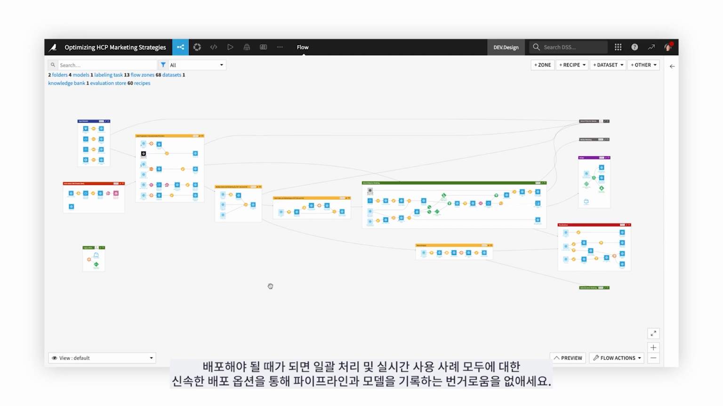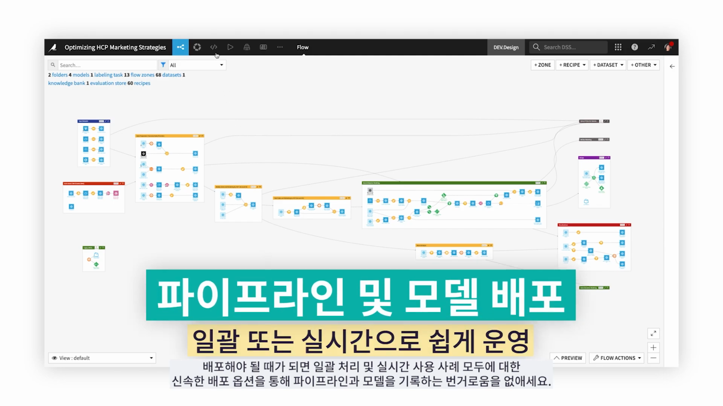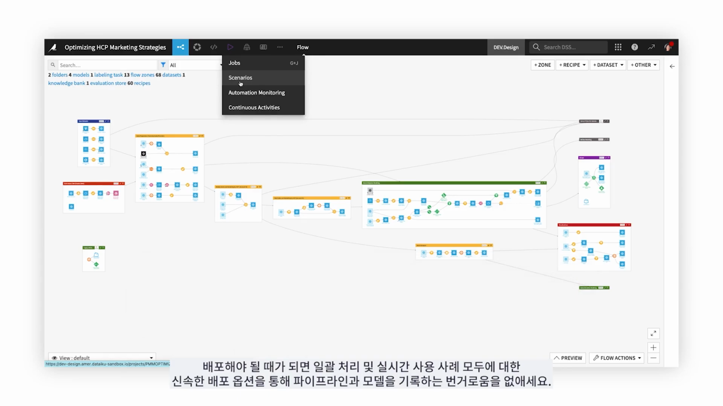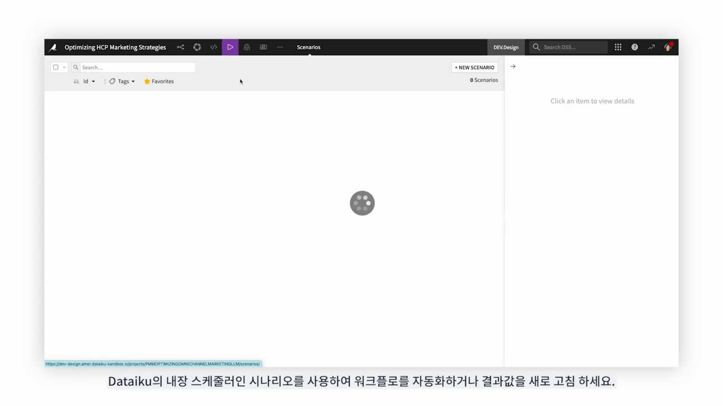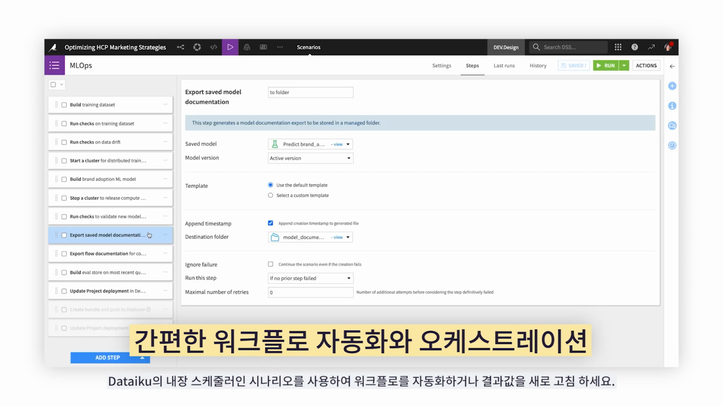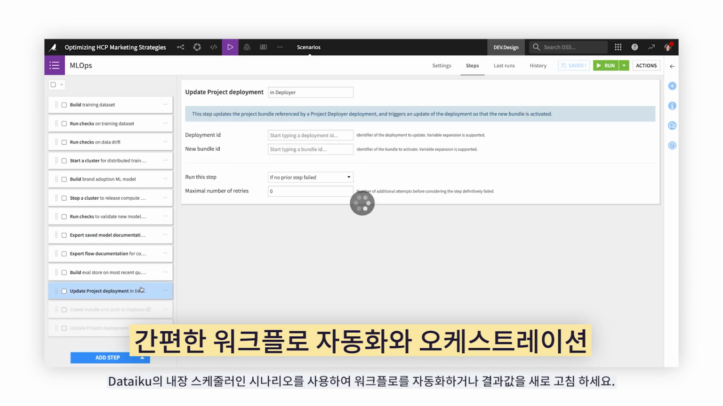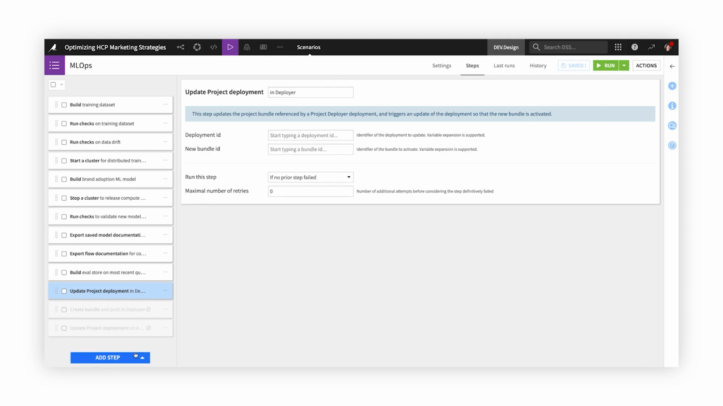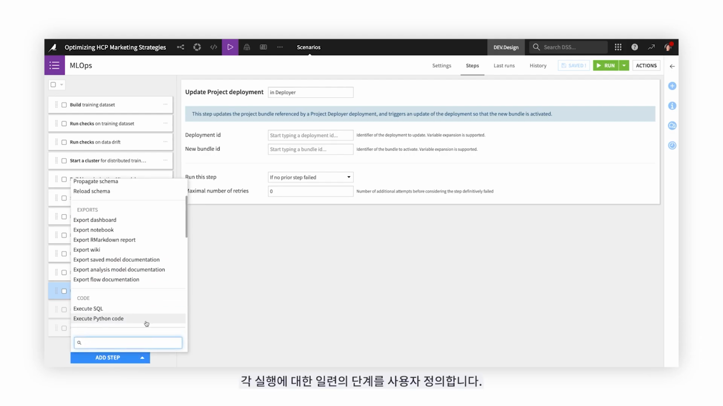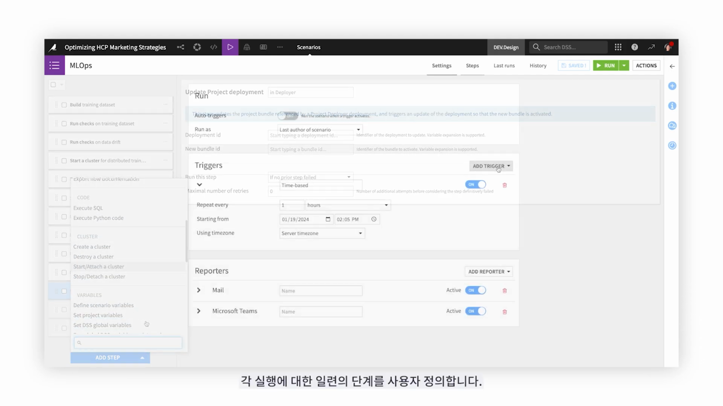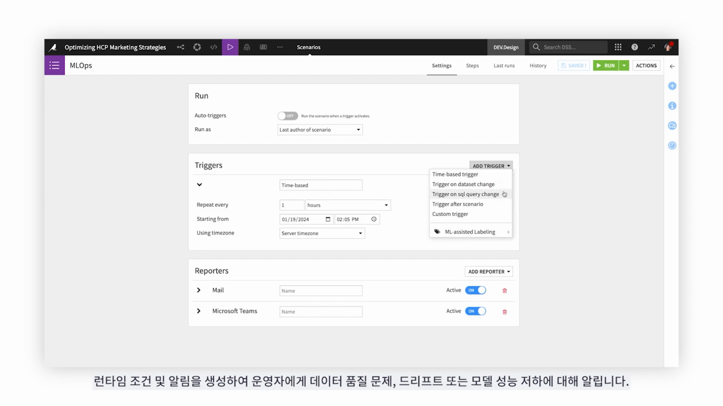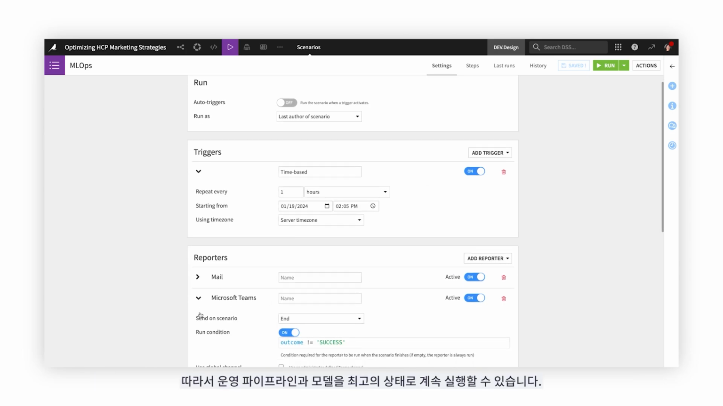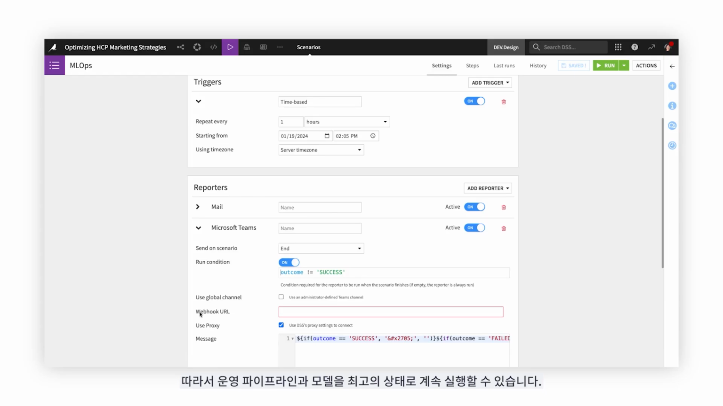When it's time for deployment, eliminate the hassle of recoding pipelines and models with rapid deployment options for both batch and real-time use cases. Automate workflows or refresh results with scenarios, Dataiku's built-in scheduler. Customize the series of steps for each run and create runtime conditions and alerts to inform operators about data quality issues, drift, or decaying model performance, so you can keep production pipelines and models running in peak form.